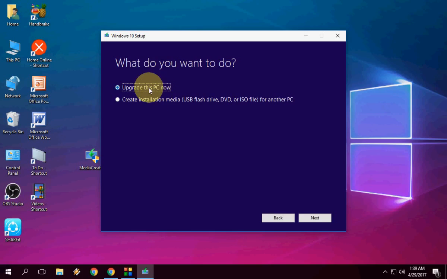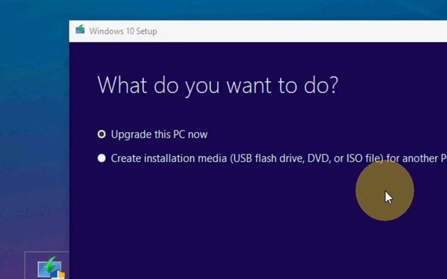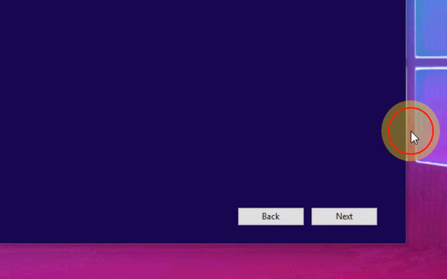Okay, so here select the option create installation media, USB flash drive, DVD or ISO file for another PC like this. Check on it and click on next.